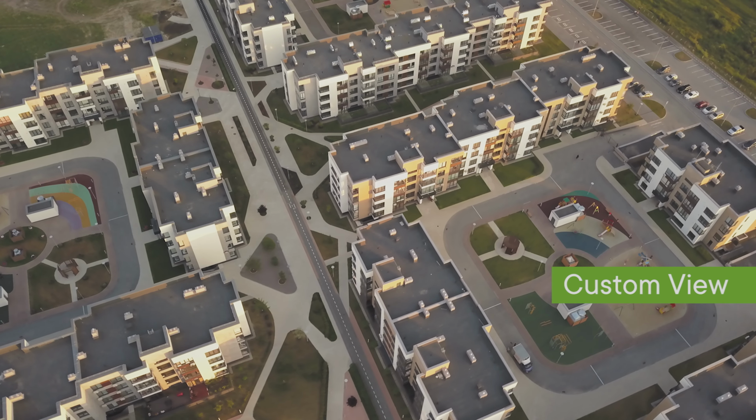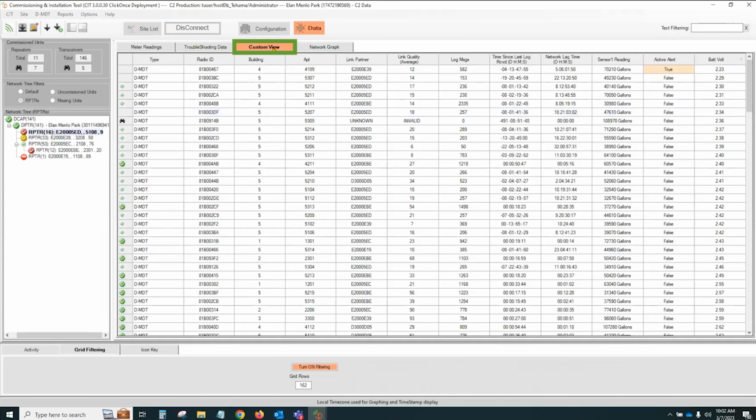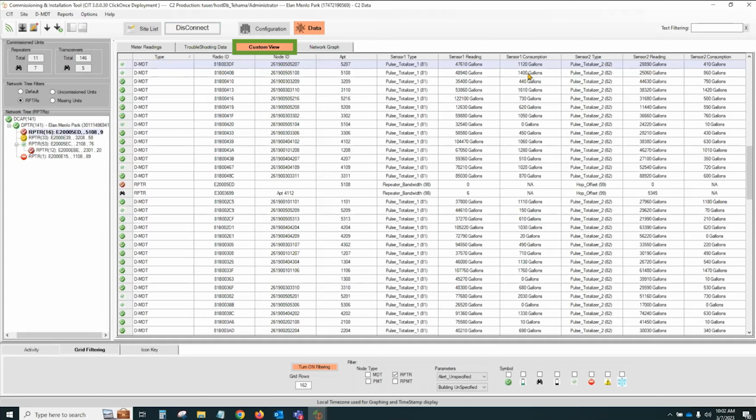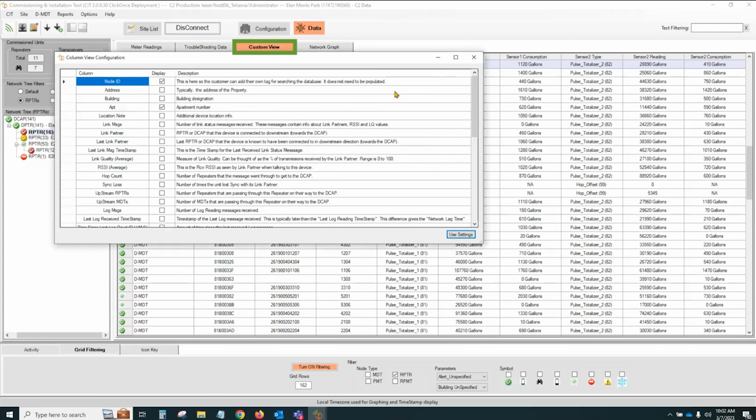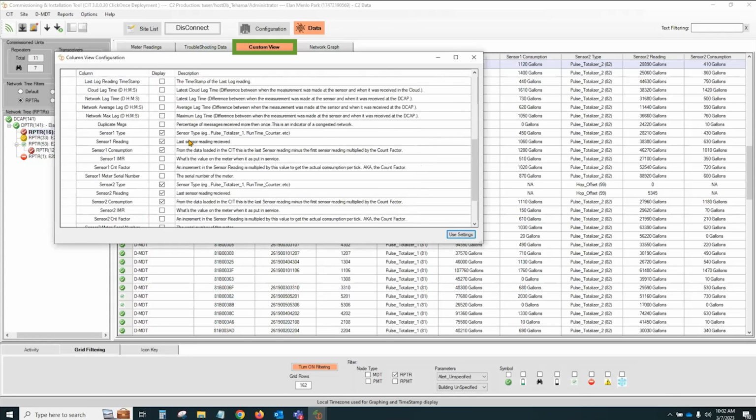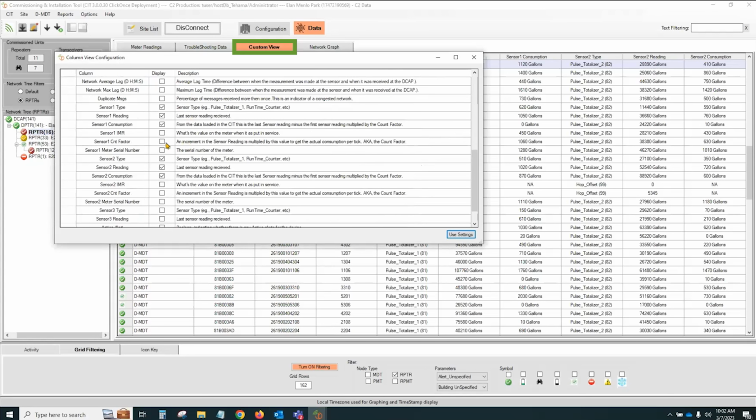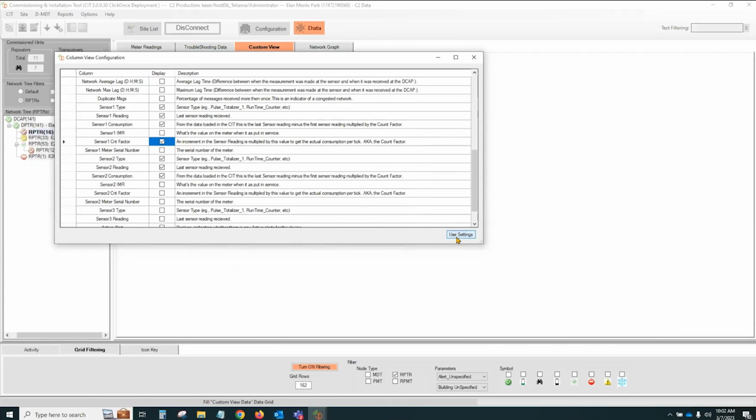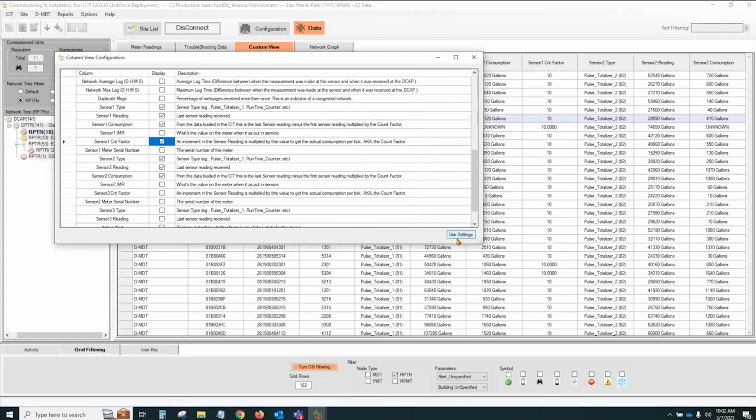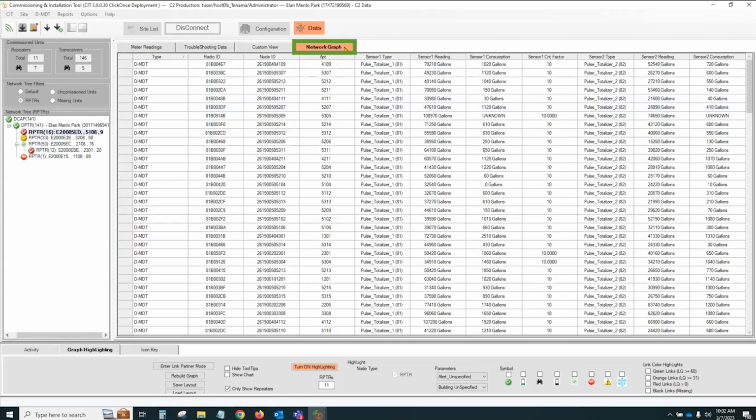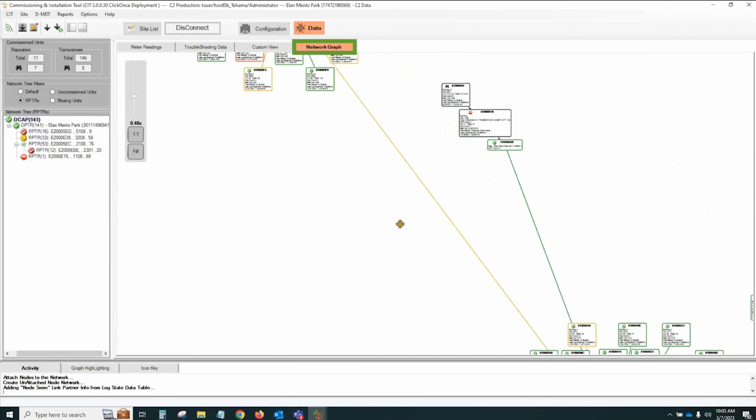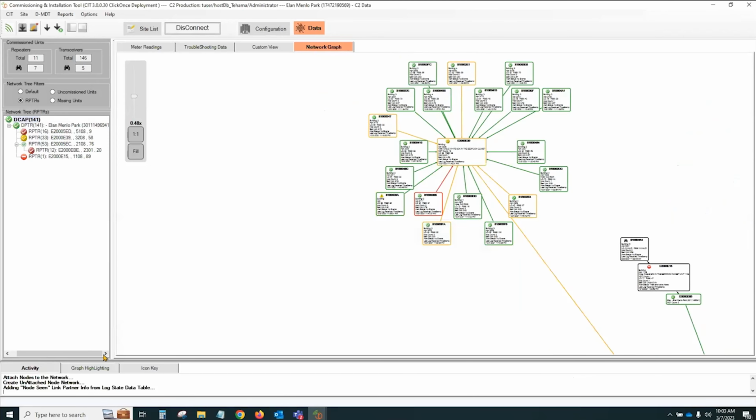Custom View. The Custom View tab allows you to select any data from over 30 available parameters. Right-click in the grid and select Set Custom View. The data available and a description of each is shown. Check the box on the ones you want to display and click the Use Settings button. This saved setting is used when you start the next CIT or reboot your PC. Finally, there is a Network Graph tab. This is an experimental tab which shows the repeater topology in graphical view.